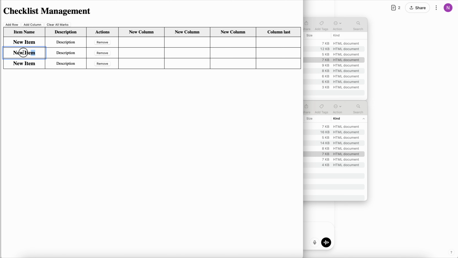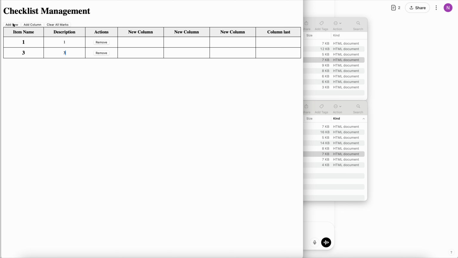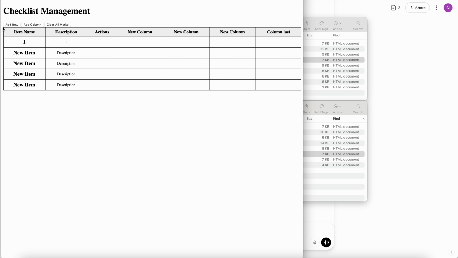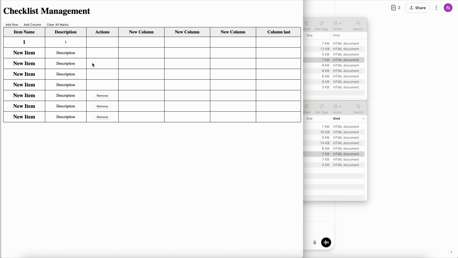I can remove. Let's try remove. Yes, I can remove specific row, but I can't remove columns at all. I can't mark because the menu doesn't appear. Neither left nor right clicks work. And clear all marks removes the action button, so I can't remove it anymore.